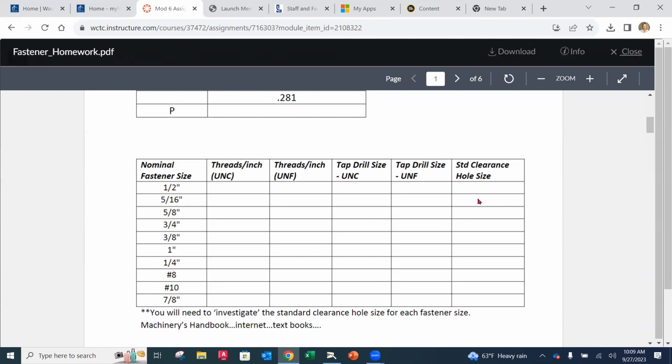So for instance, if I have a 1/2-inch fastener, the standard clearance hole size is going to be 1/32 in diameter larger. Okay, so that would be 17/32, right? 16/32 is a 1/2 inch. So an extra 32nd of an inch would be 17/32. Okay.